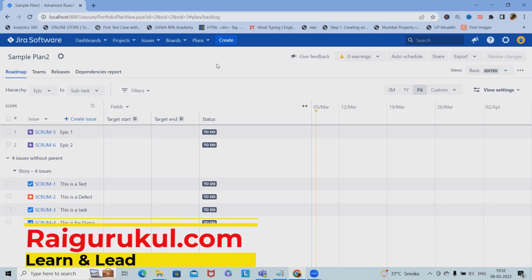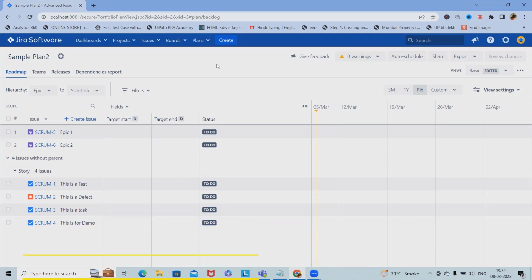Welcome to raigurukul.com. In this video, we'll discuss Jira Data Center plan customizations. This complete series is dedicated to the Jira Data Center version. Here, I'm going to cover how to customize our project plan or Jira plan settings from Jira Data Center.